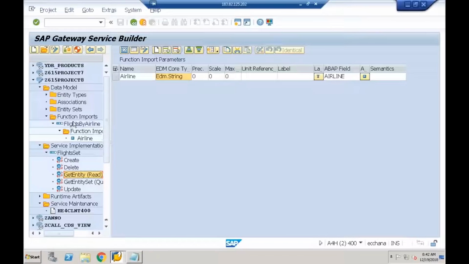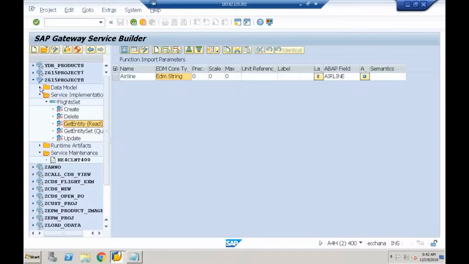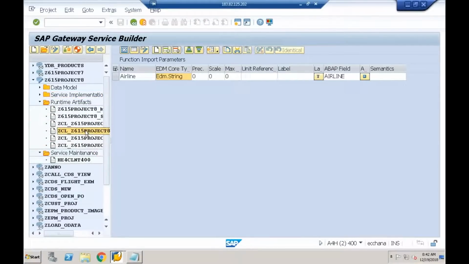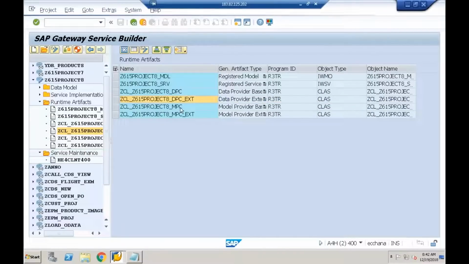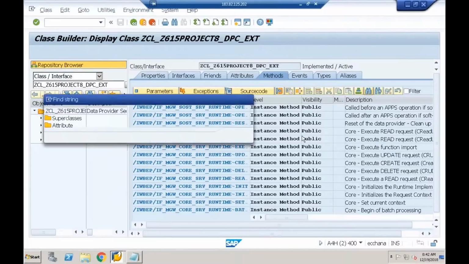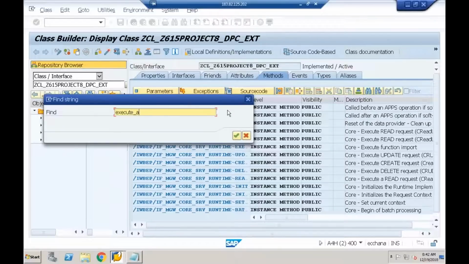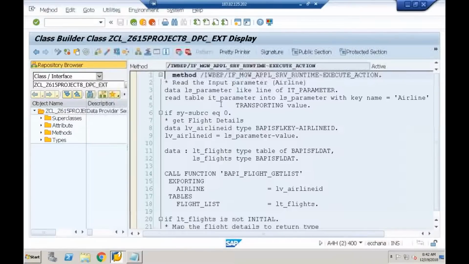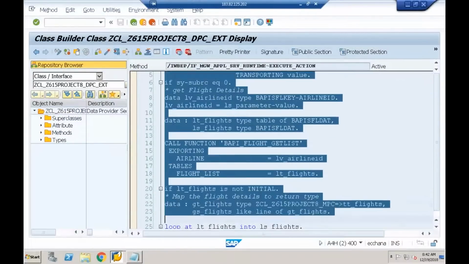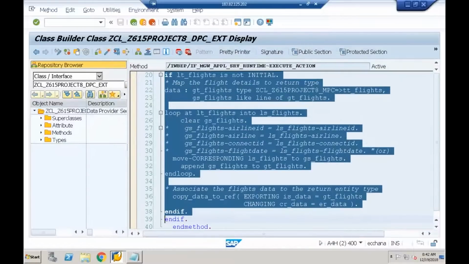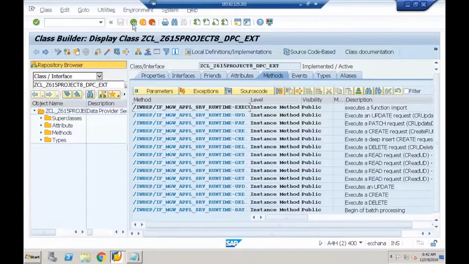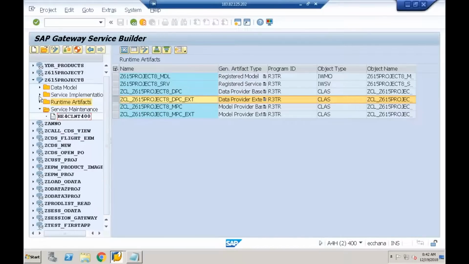Same logic I can write in this one also. If you have time, one second, let me quickly copy that logic from the function import. I'll go to the data upload extension class. Let me copy that logic. I need to do some changes. Execute underscore action. I'll just copy the logic, Control C, and go to that stub implementation.